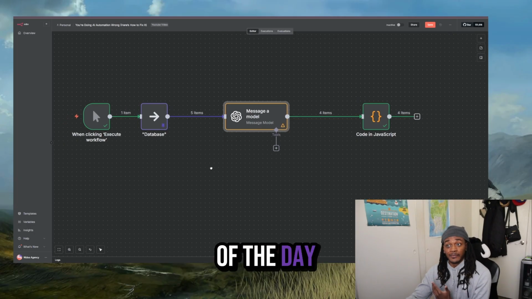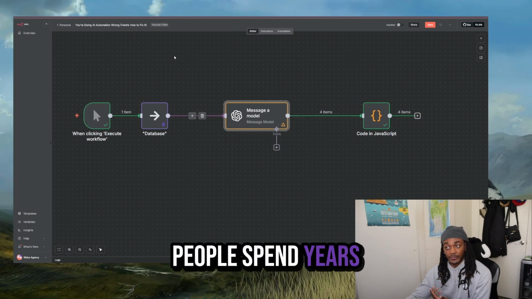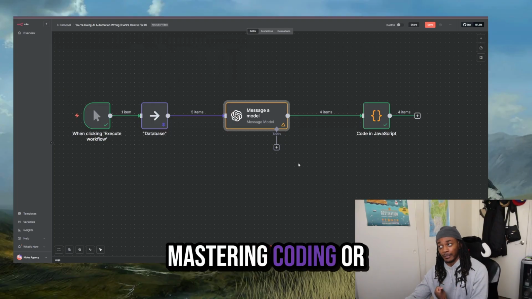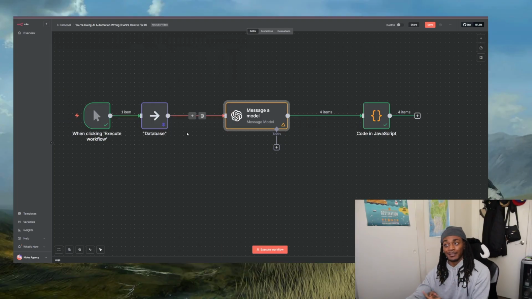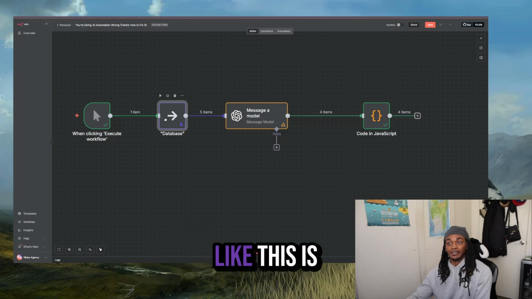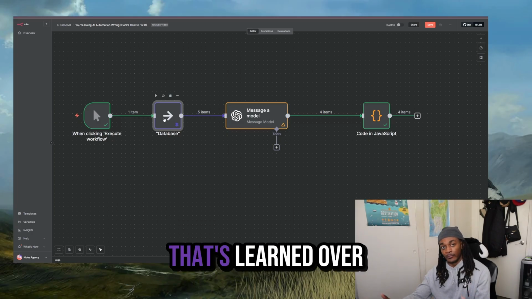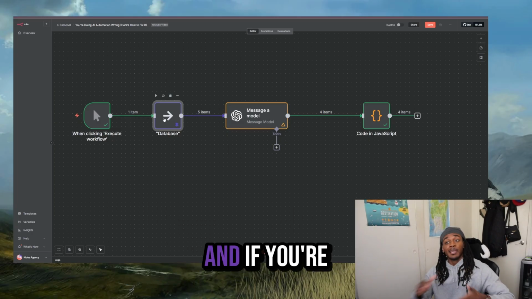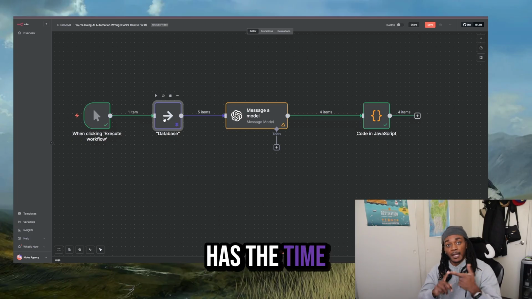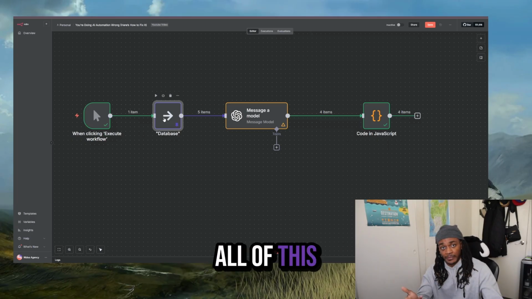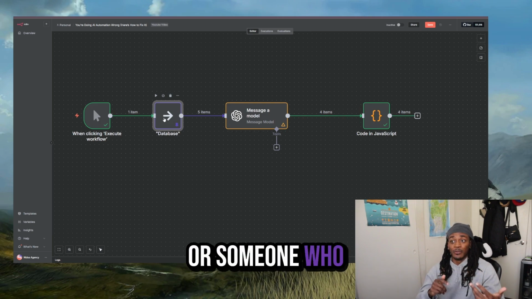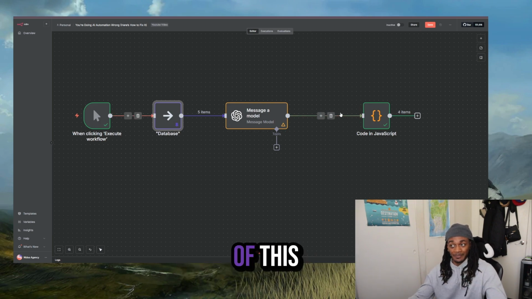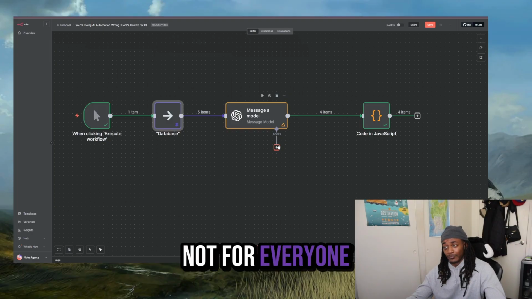Because again, at the end of the day, people spend years mastering coding or UI design or even connecting APIs. All of this is a skill that's learned over time. It's a profession. And if you're not someone who has the time to dive into all of this legitimately, or someone who is even interested in touching any of this, because again, it's not for everyone, right?